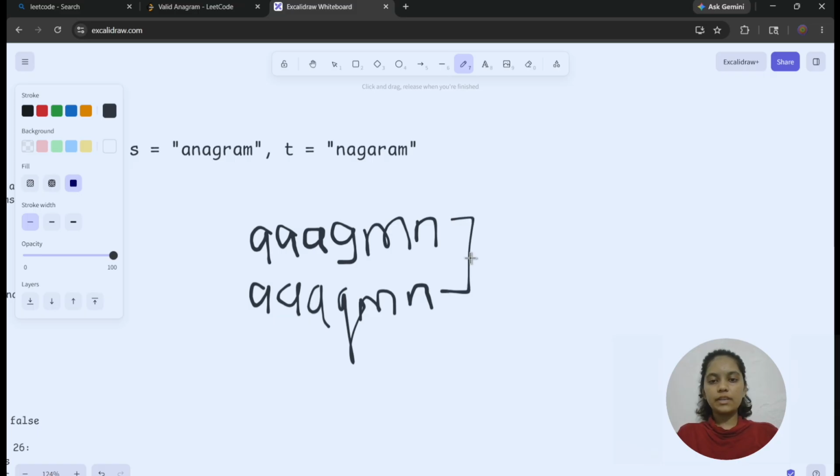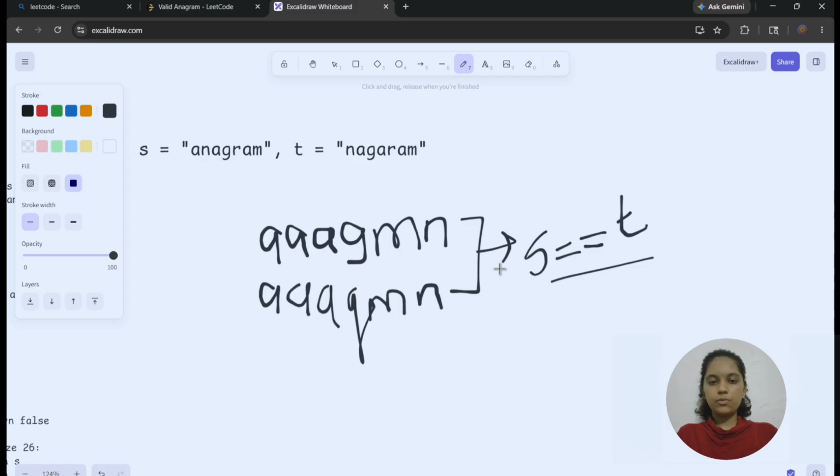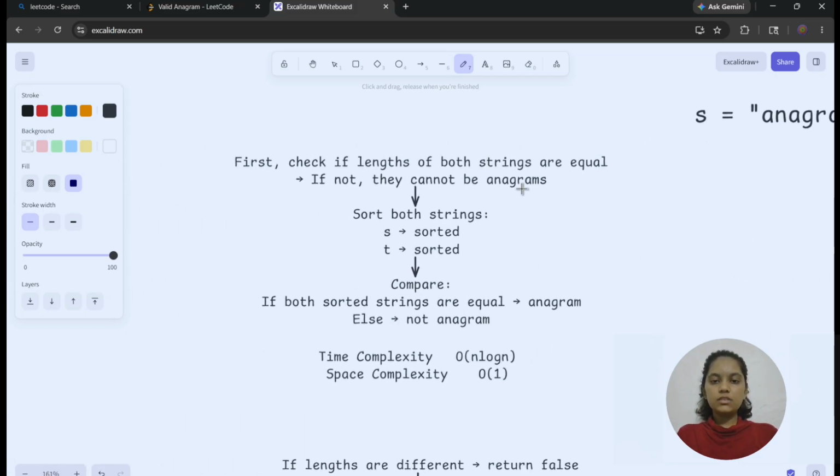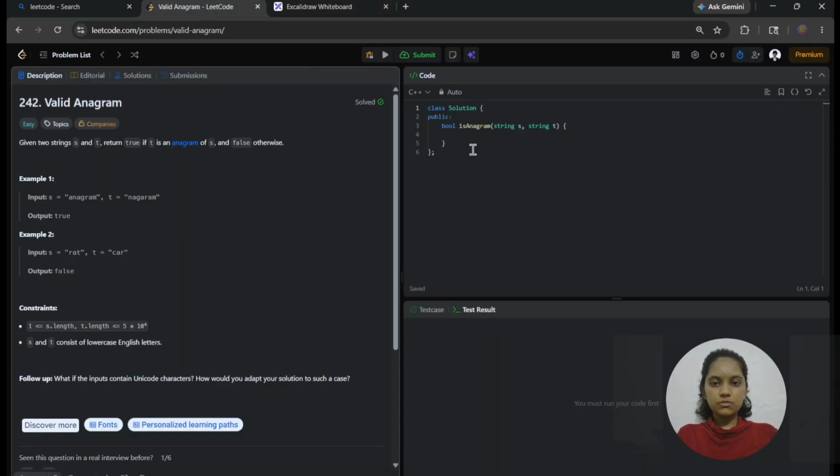So now I can check that if s is equal to t, then I have to return true as the output. First of all I have to check this condition: if the sizes of both the strings are not the same, then I have to return from there, because it cannot be an anagram, because in an anagram all the characters should be the same and the size of the string also should be the same. So now let's see the code of the first approach.